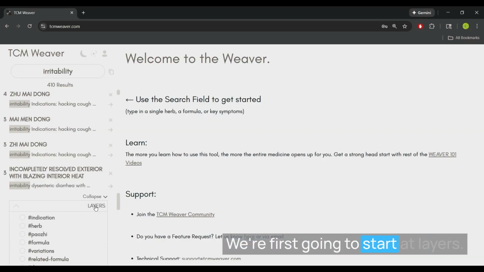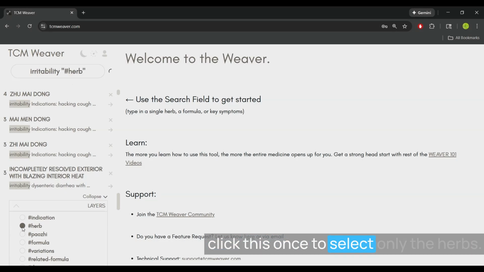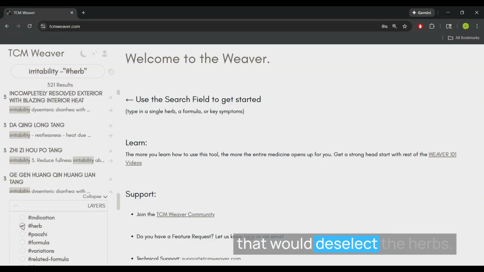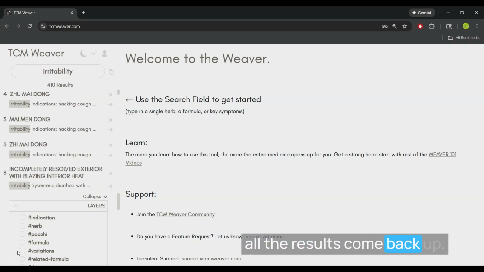We're first going to start at layers. We're going to look for an herb. So we will click this once to select only the herbs, which you can see brings us to 89 results. Now let's say we didn't want to see any herbs. We would click it twice and then that would deselect the herbs. Third click clears it out so all the results come back up.